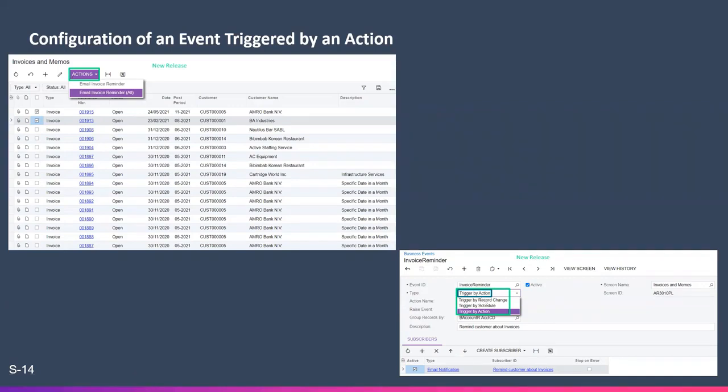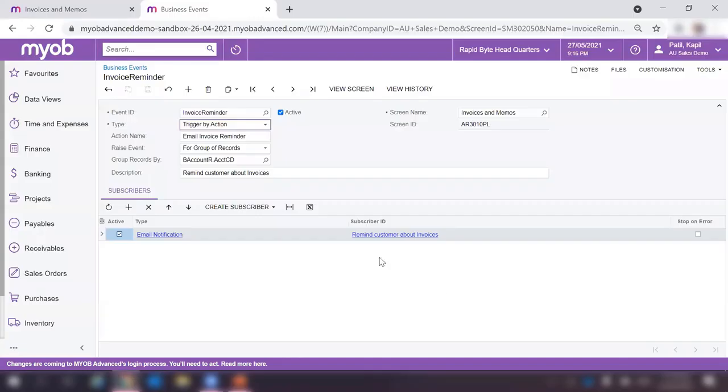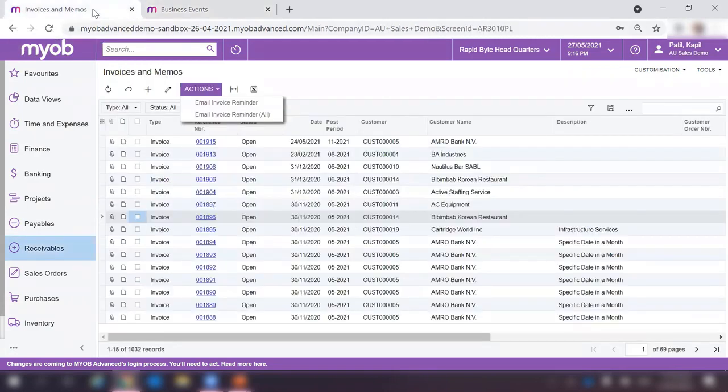Now let's go to the system and check this. On the business event screen, under the types, when we click on the drop down, we can see the third option available is trigger by action. Also, when we go to the invoice and memo screen, under actions, we can find these two different options available, that is email invoice reminder all.